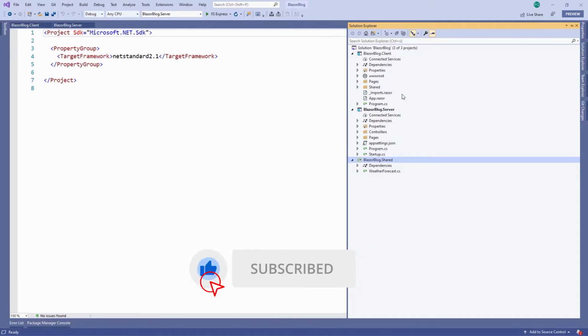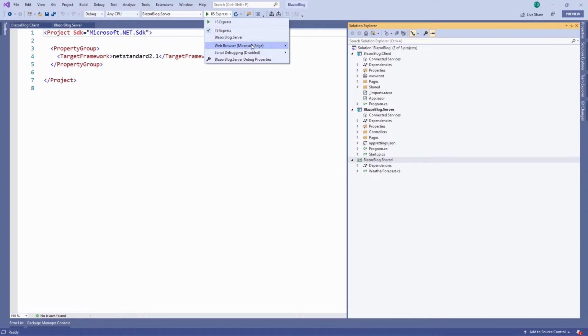Okay, so I would say before I explain every single file in detail, let's just run this thing. There is the option to run it here with this play button. You can choose a browser. Maybe you want to start the Internet Explorer. I don't know about that. Let's try it here with Chrome.